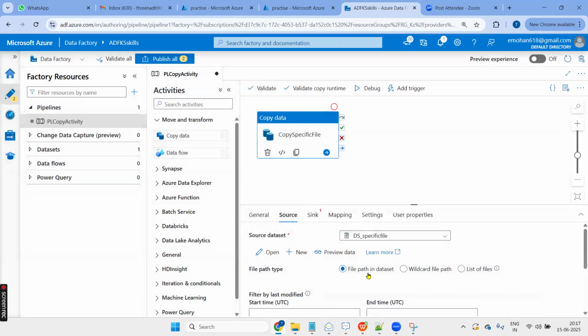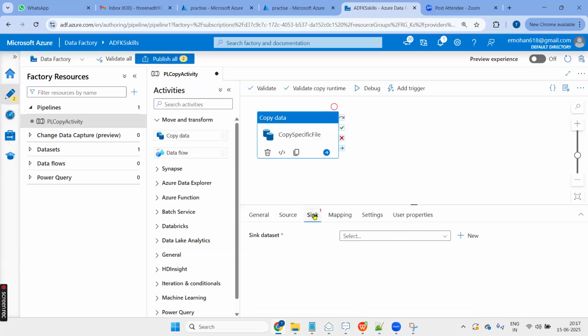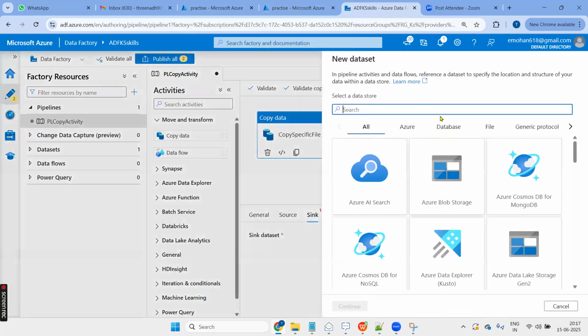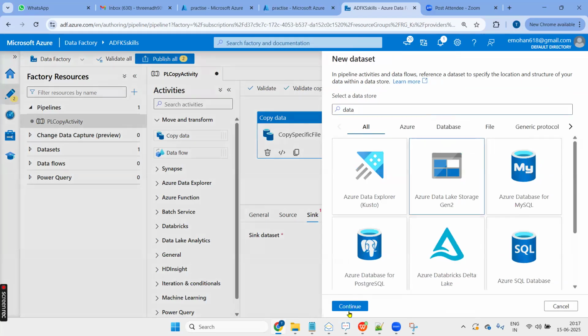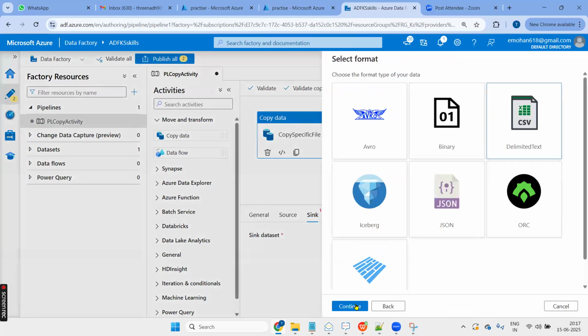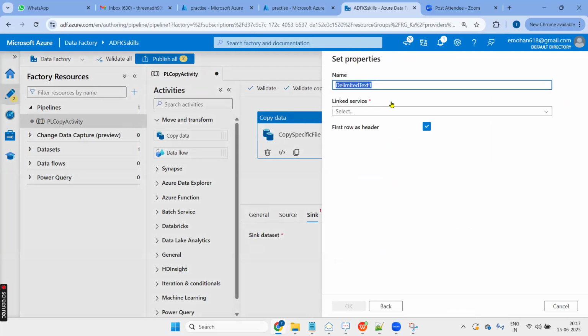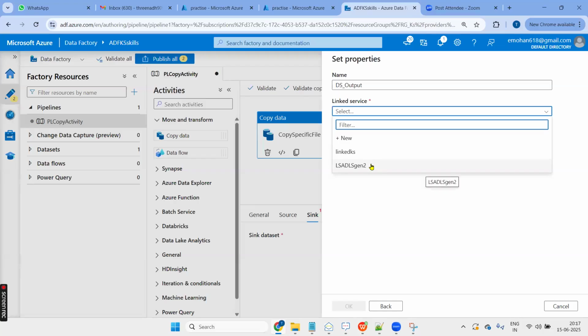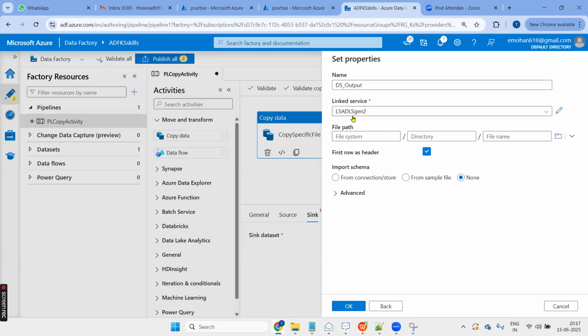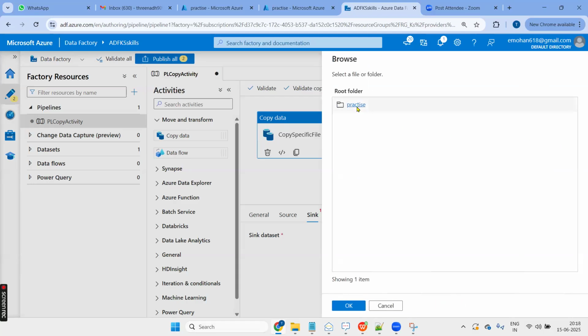So now I want to move the specific file. I have chosen this file path in the dataset. In the sink, I want to copy this file from my input folder to the output folder in the same container, for which I am creating one more dataset. As my file format is CSV, I am naming this as dataset underscore output. As my source and sink are both in the storage account, I am using the same linked service that I have created, pointing to the output.